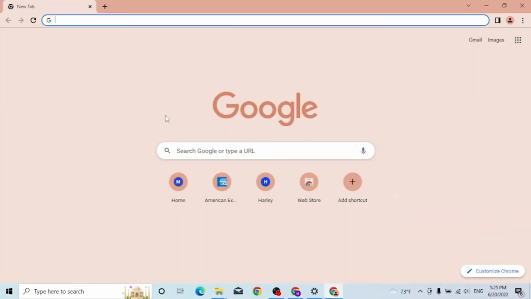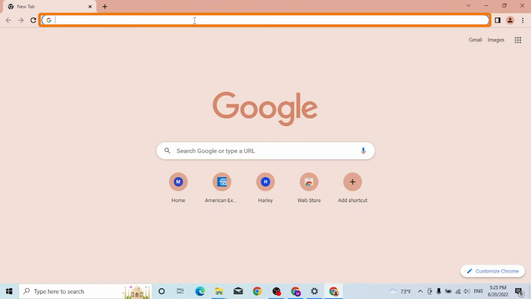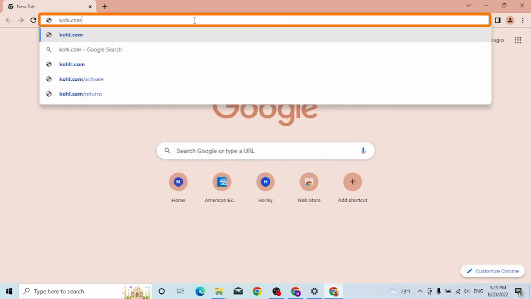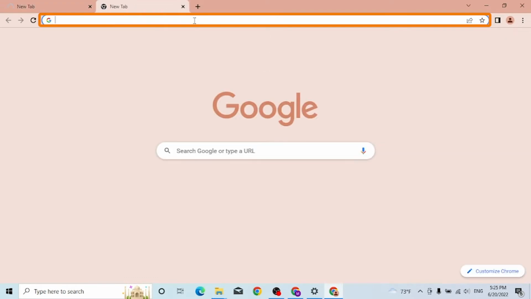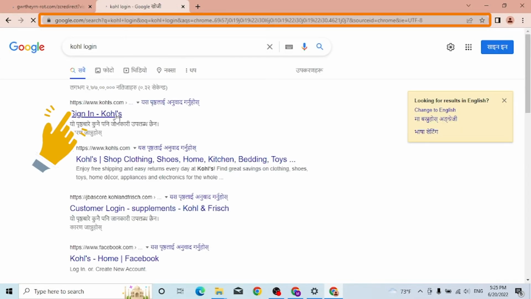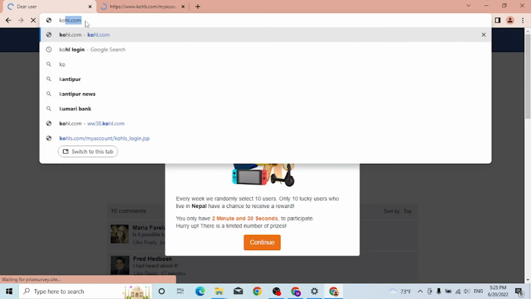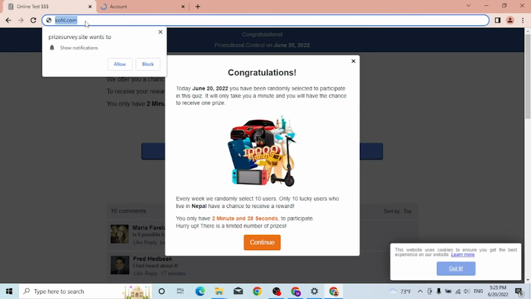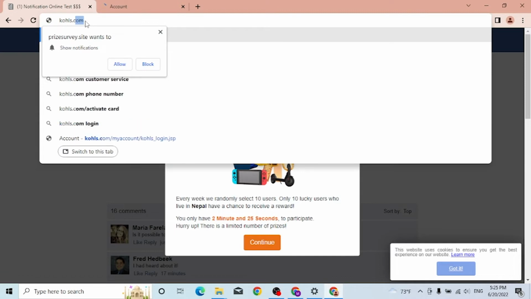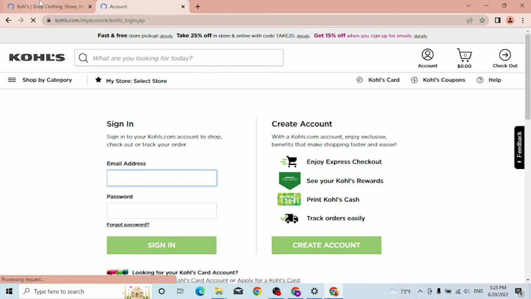Now to log into your Kohl's card account, open up your preferred browser on your computer first, as I have already opened Google Chrome, and in the search bar type in kohls.com and hit enter, or you can simply search for Kohl's login like this and hit enter. You can see the sign in at kohls.com. You can see both of these are Kohl's website.